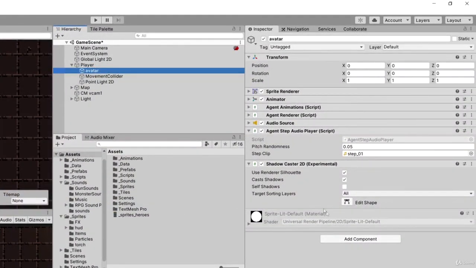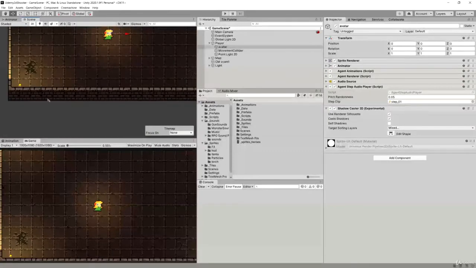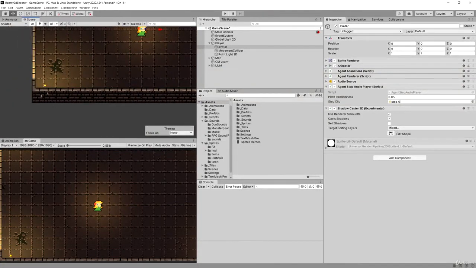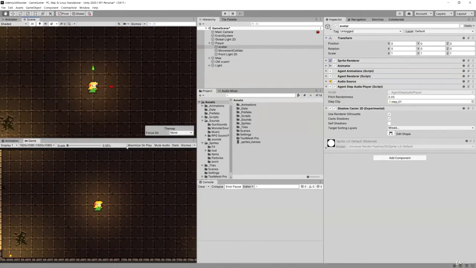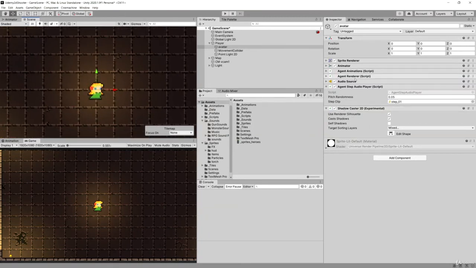Great. So we have the use render silhouette checked and cast shadows checked. What we can do is choose the target sorting layer, and again we can exclude the foreground from it, so we are not going to cast shadow on the side of the wall that is in front of the camera. And now what we can do is focus on our player in the scene view, and inside the inspector in the shadow caster 2D component we can choose the edit shape.